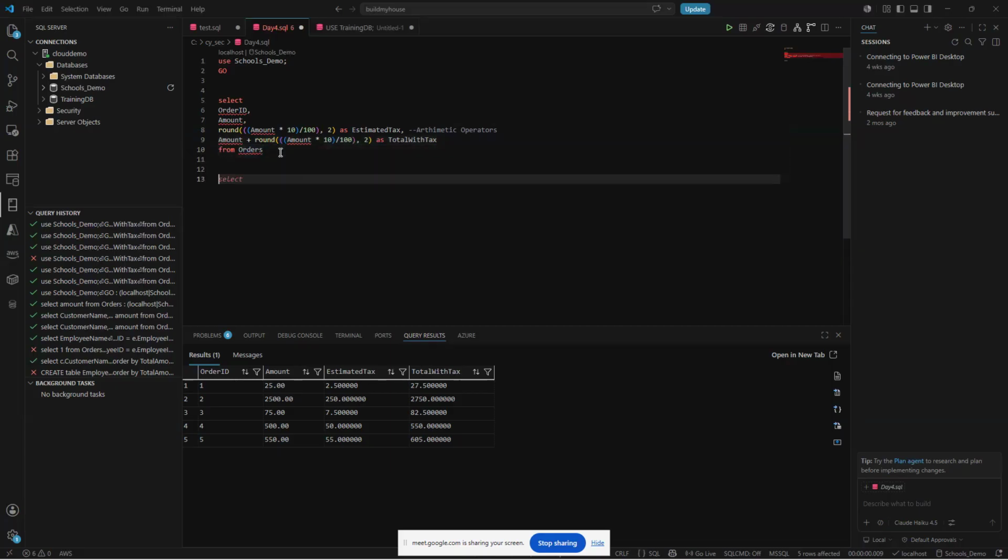Okay, next, or else maybe once we finish, I can come back to this one. Now, next is the case statement. If I want to provide a condition, basically I want to categorize order sizes dynamically, like which particular order is high value, medium value and low value, I can use a case statement.